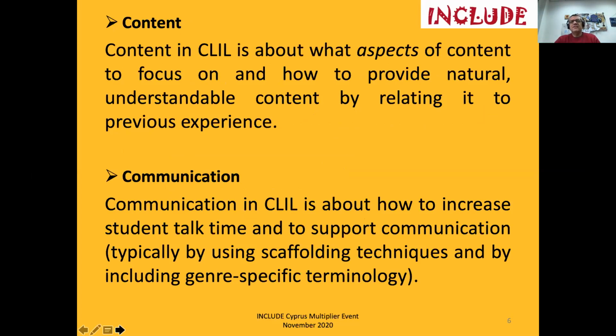Content is about what aspects of content to focus on and how to provide natural, understandable content by relating it to previous experience. That relating it to previous experience is something that plays a fundamental role in Include, not just CLIL in general. Communication, again, is how to increase student talk time and support communication.